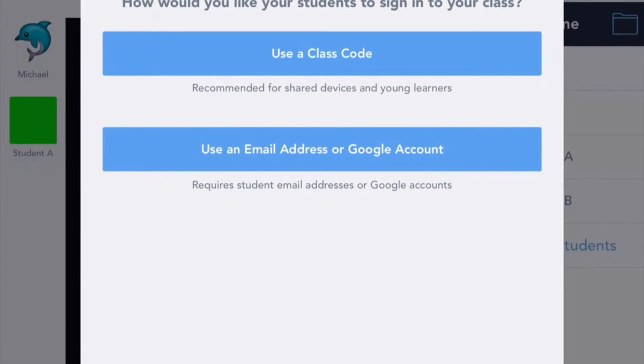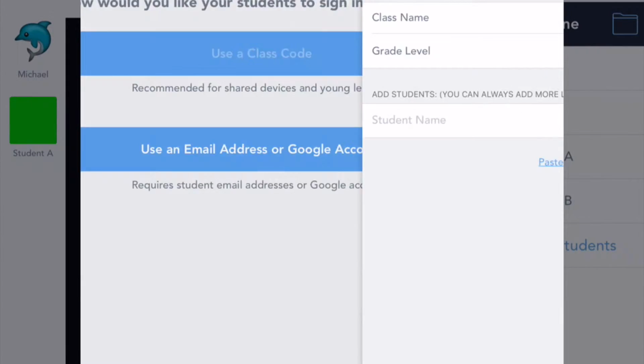And then we're going to get the children to sign in using a class code. It's the easiest way to be able to use Seesaw. What it does is it creates a QR code for you that the children can literally go and scan, find their name and submit their own work. So you don't even need to do that for them. So just tap on class code.